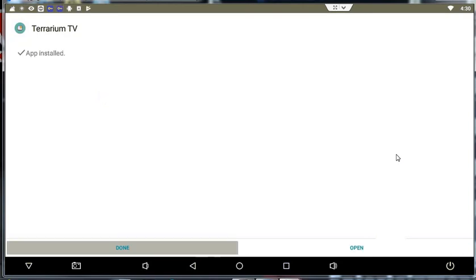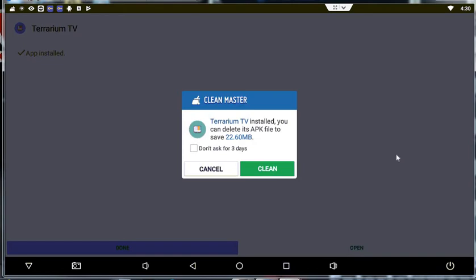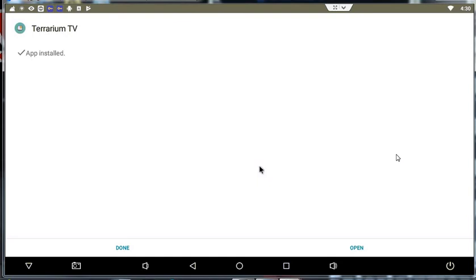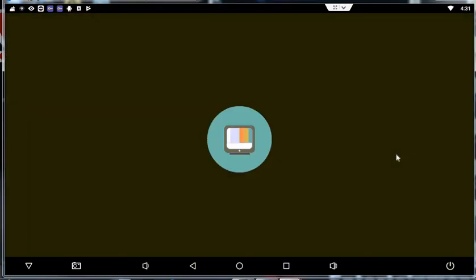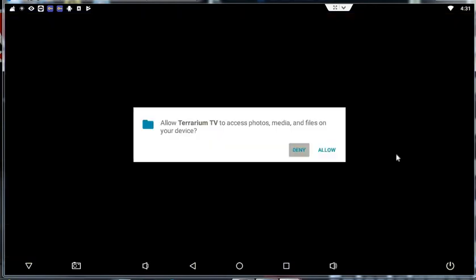Alright, now it says that it's finished. I'm going to use the Clean Master application again to go ahead and clean the application file. The app itself is installed. The APK file we can clean and get rid of and save some space. Alright, so now we can go ahead and click on Open, and the new version of Terrarium TV is installed.